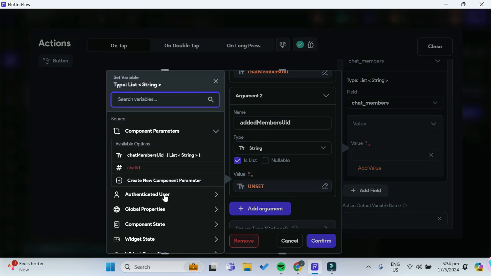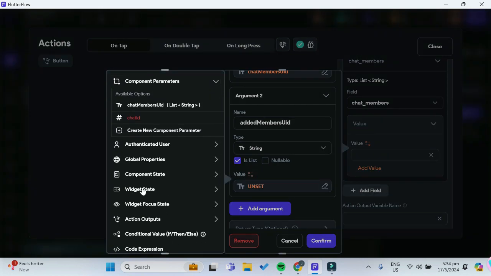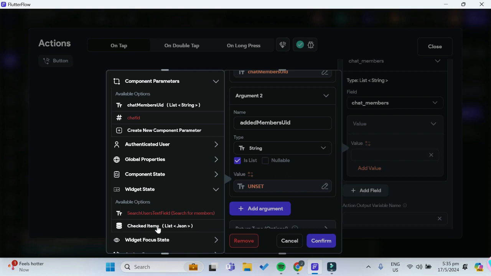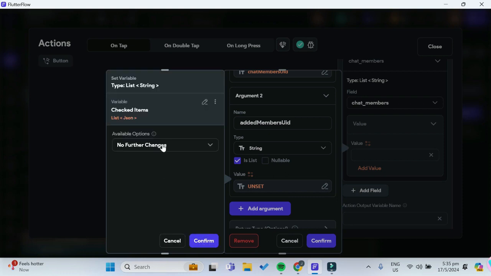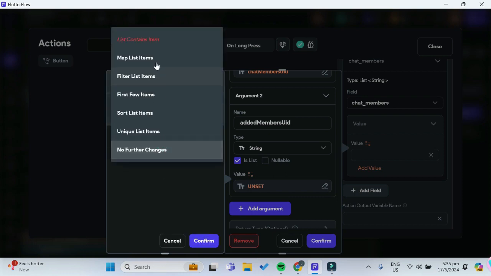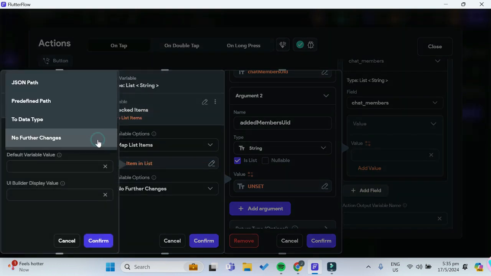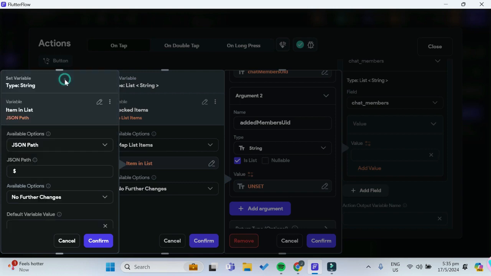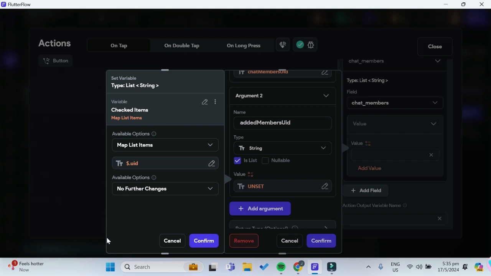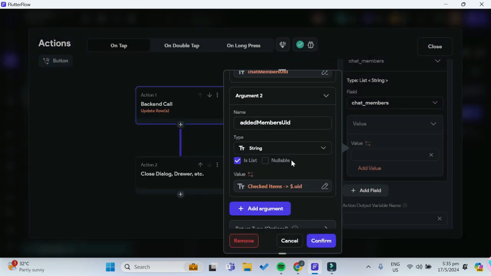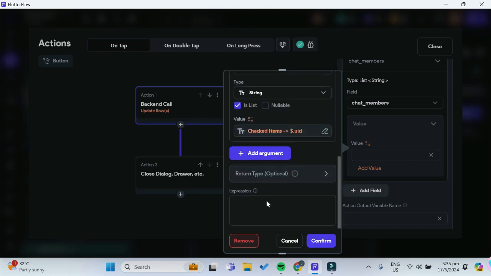So for the value over here, we want to give it the widget state, and it will be the checked items list over here. For available options, we want to map list items, and we only want to get the JSON path. And for the JSON path, we only want to get the list of UIDs. So it'll be .uid to get the UIDs over here. We can click on confirm. And now this should return the list of our added members UIDs.